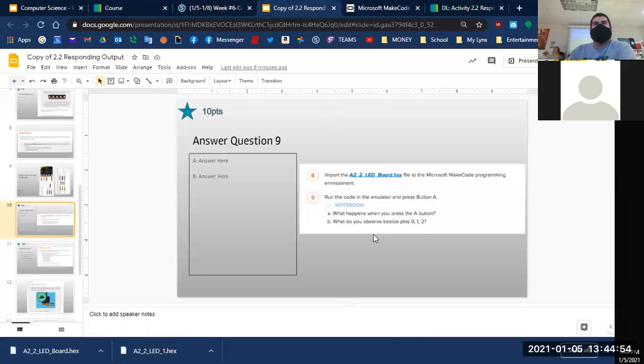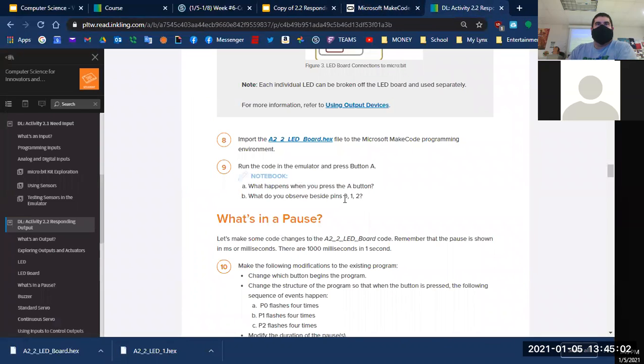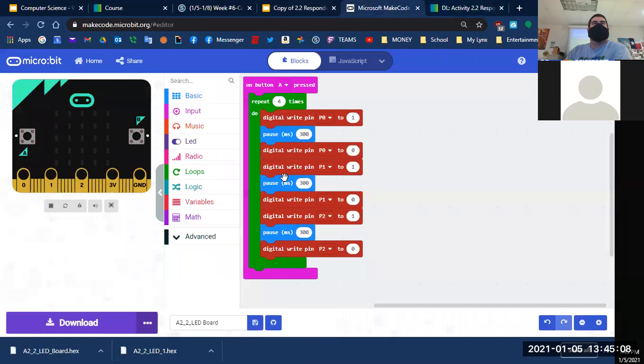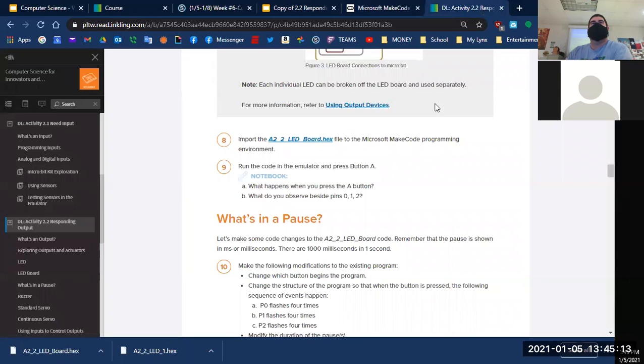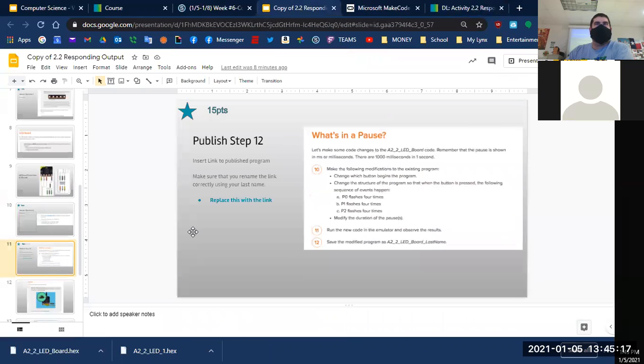Let's try that again. What happens? What do you observe beside pins 0, 1, and 2? Oh, they're flashing on and off, right? So let's see what it says in our response. It doesn't have anything in there, but it's just flashing on and off at different times, right? And it's an amazing code.